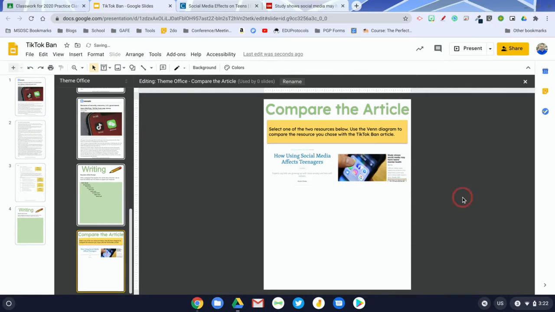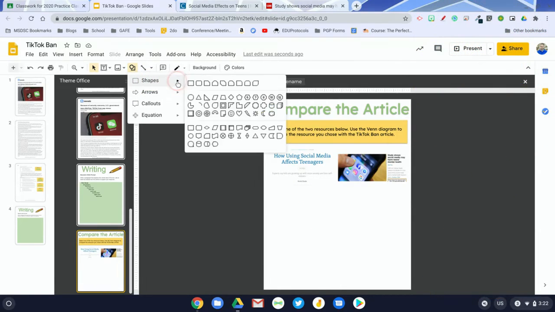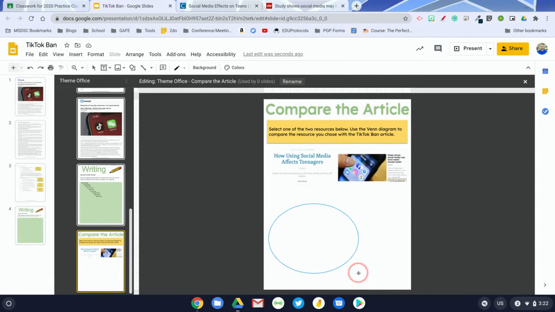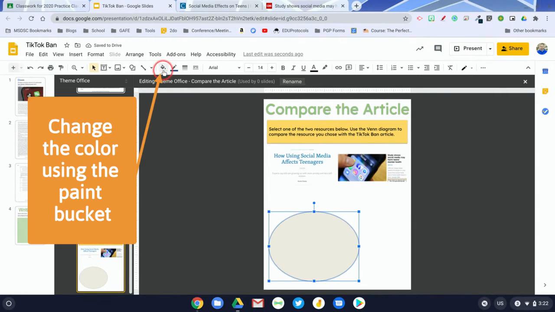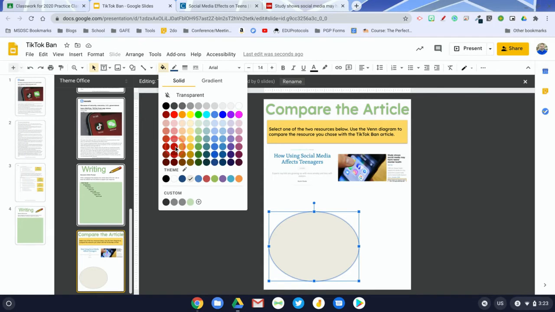There we go. So there's my two articles already linked in, ready to go. Now what I need to do is build a Venn diagram in this space. So I'm going to go to my shapes, choose a circle, and make it one color. Let's make this one red.